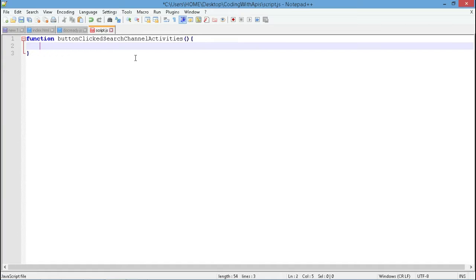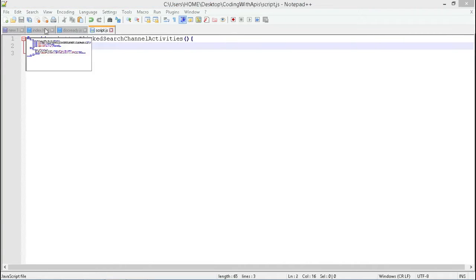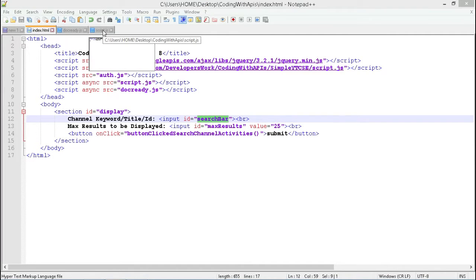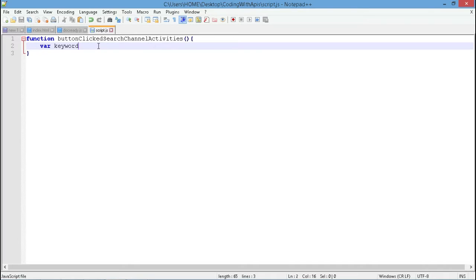Okay, it doesn't take any parameters, but it should have a keyword, right? So keyword is nothing but the search bar. The value contained in this input bar is going to be our thing, so we're just going to grab that.